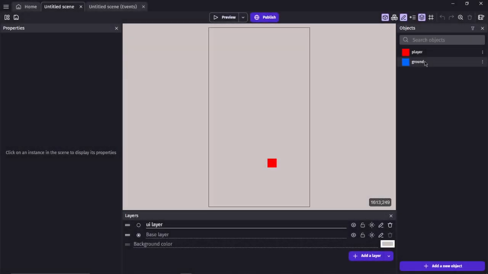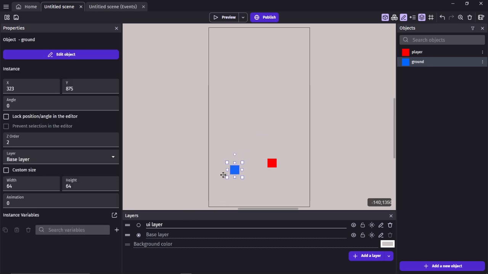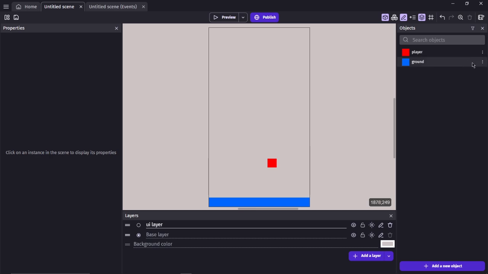Drag this band to the scene and place it under the player. Expand it and let's create another object.